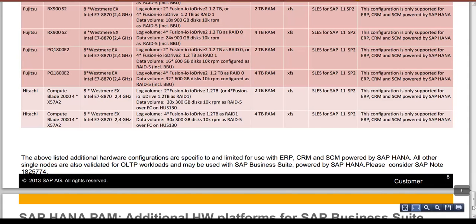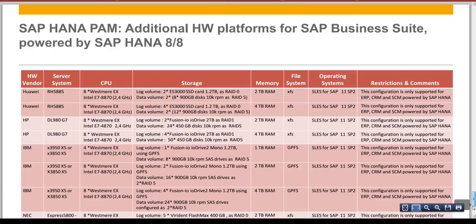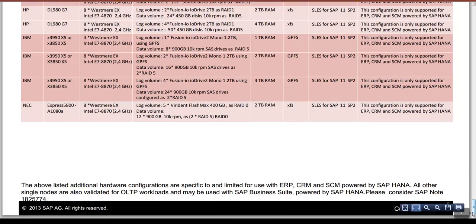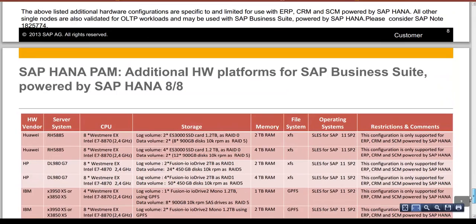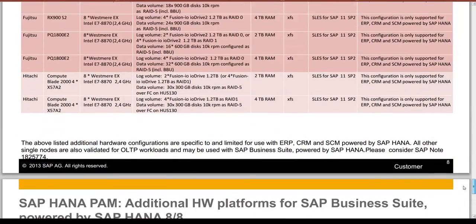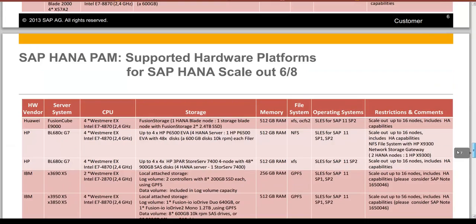Okay, so here you can see the list of the different vendors, and there is one more vendor called Lenovo, which is certified to sell only in China. So this is the list of all the vendors for Business Suite on HANA, for the other hardware platforms. Okay, so whether it is BW on HANA or another application on HANA, this is the software.